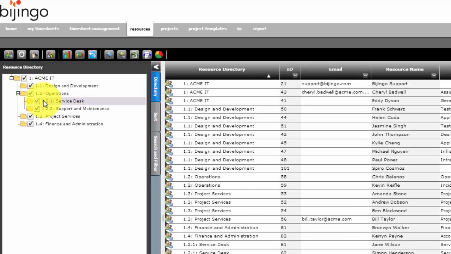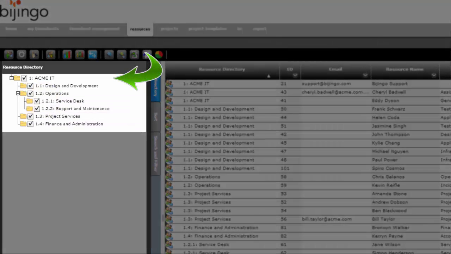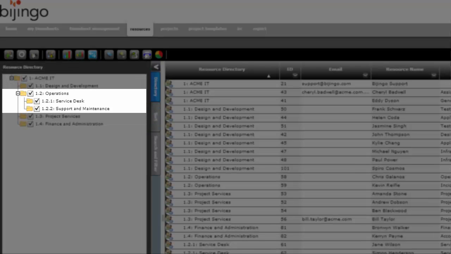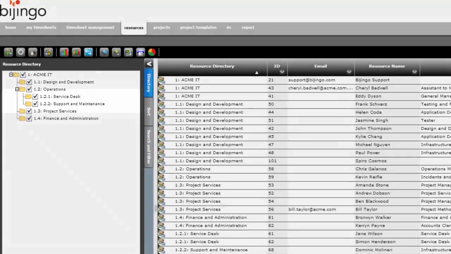Acme's resource directory is set up to reflect the organisation structure. One folder representing the entire company and departments at the next level below: Design and Development, Operations, Project Services and Finance and Administration. The Operations Department has further folders under it for Service Desk and Support and Maintenance.